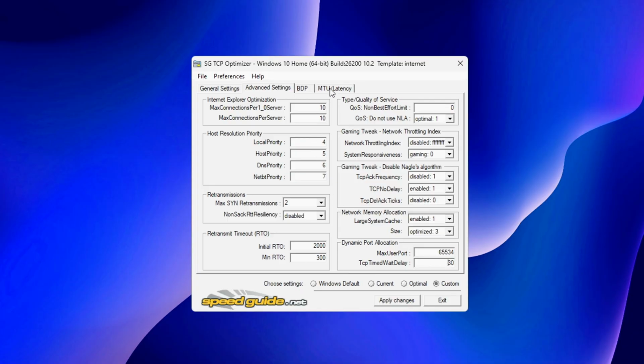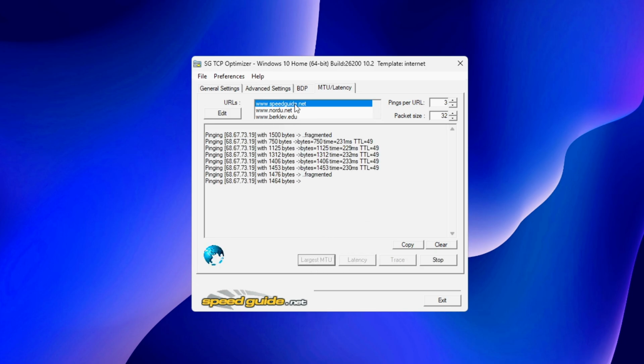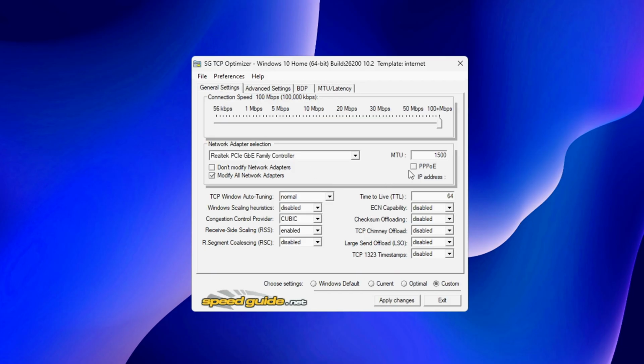Now click on the MTU/latency tab. And what we're going to do here is find the largest MTU for our connection. So click on the largest MTU button. And this is going to ping the speed guide server to find the most optimal MTU value. So it recommends that I should set my MTU to 1492. To change that, just click on general settings and change the value inside of the MTU box.